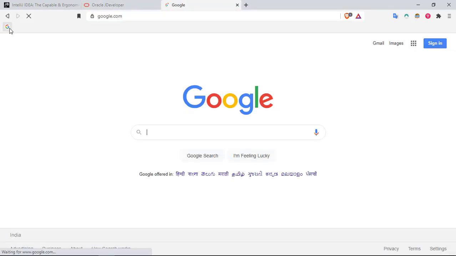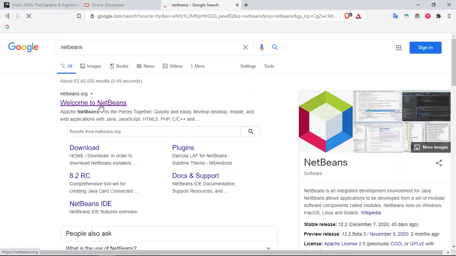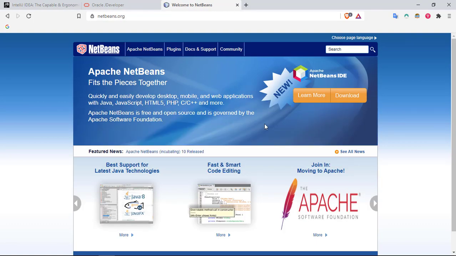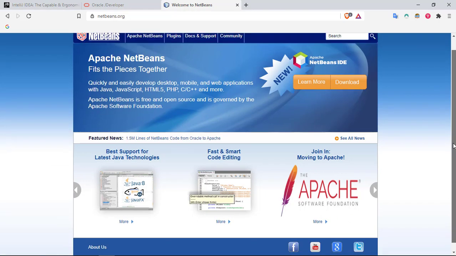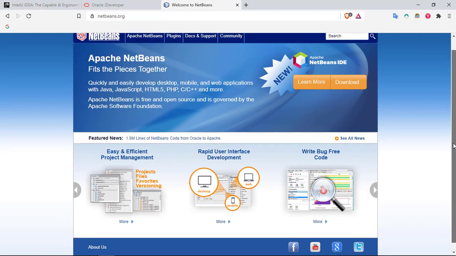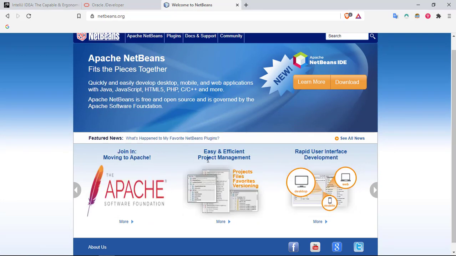The other IDE, as I said, is NetBeans. Let's type NetBeans, and here you can see the NetBeans website. Let's click on Welcome to NetBeans, and here you can see NetBeans is from Apache Software Foundation, and you can use this IDE as well for Spring Framework 5 development. In this video we'll be visiting several websites and their web pages, and don't worry, I'll provide all the links related to these web pages in the description below.